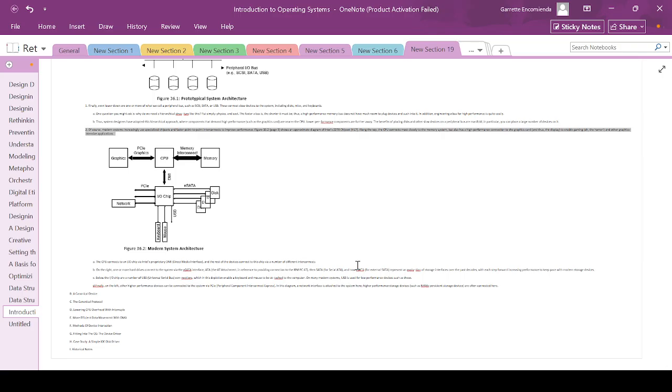The CPU connects to an I/O chip via Intel's proprietary DMI, the Direct Media Interface, and the rest of the devices connect to this chip via a number of different interconnects. So basically, these are the modern system architecture, and those earlier ones are the classic, old school approach.